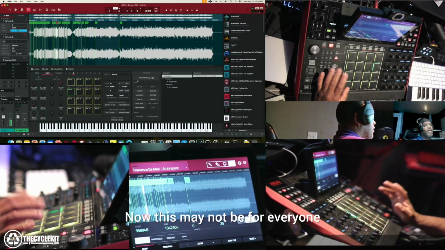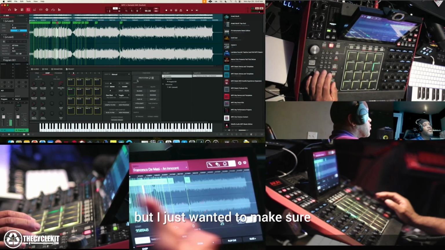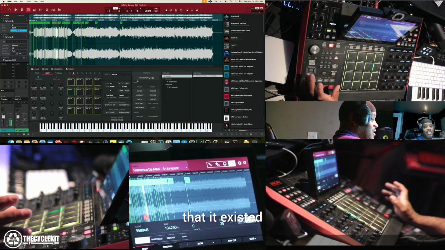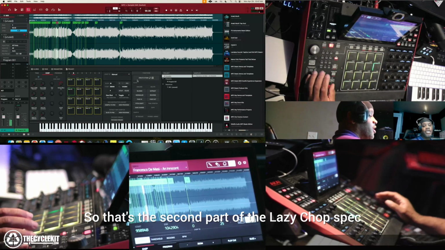Now this may not be for everyone, but I just wanted to make sure that you guys knew that it existed. That's it. So that's the second part of the Lazy Chop spec.